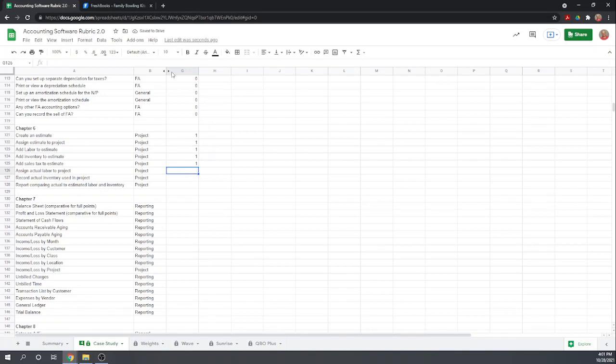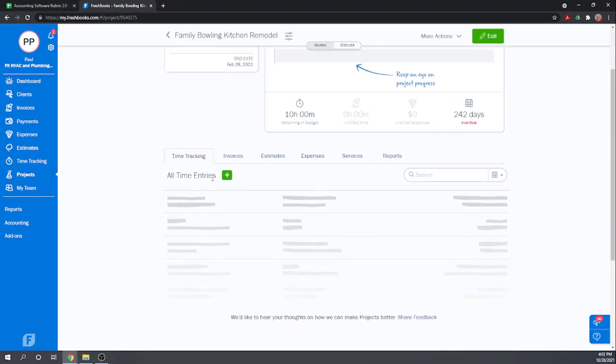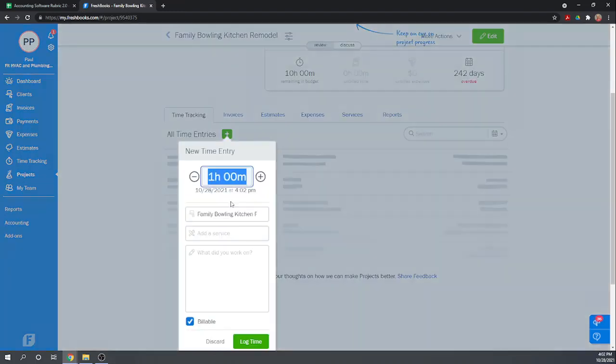Okay, now we want to assign our actual labor to the project, and I do think we're going to be able to do that. Okay, the case study tells me to pay Hank $30 per hour for 12 hours to complete the project. So we're going to do that through their time tracking software. Rather than just make it an expense, let's go to our add a time entry. We're going to add it to Family Bowling, and we're going to put 12 hours.